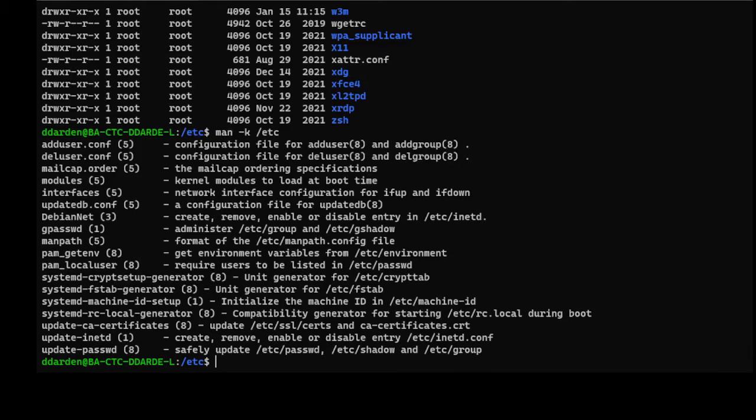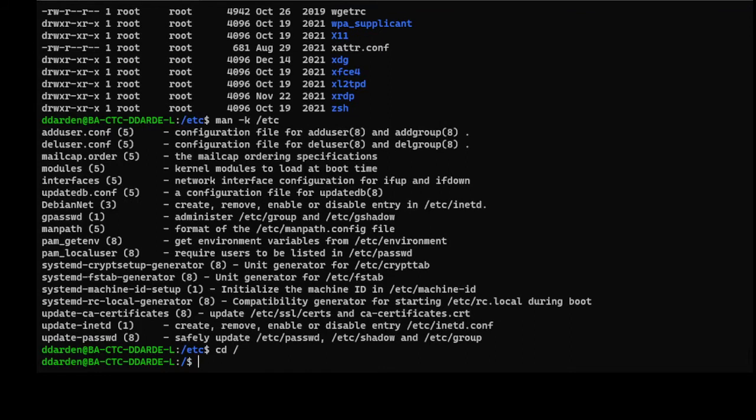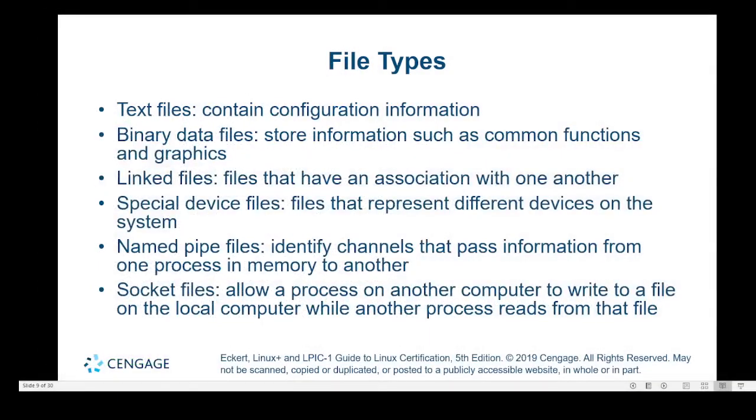Okay, so that's just an example of other things I can look at in the file system. And of course, we have named pipes and sockets. These are special. Named pipes allow me to process information, send it from one place to another, and sockets will allow me to send data over a network.